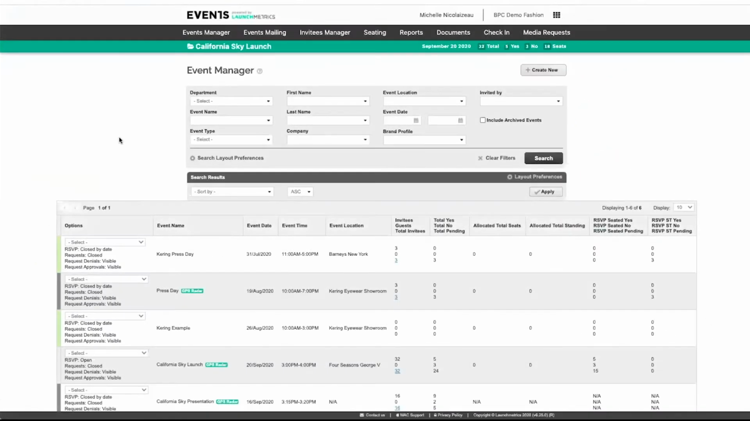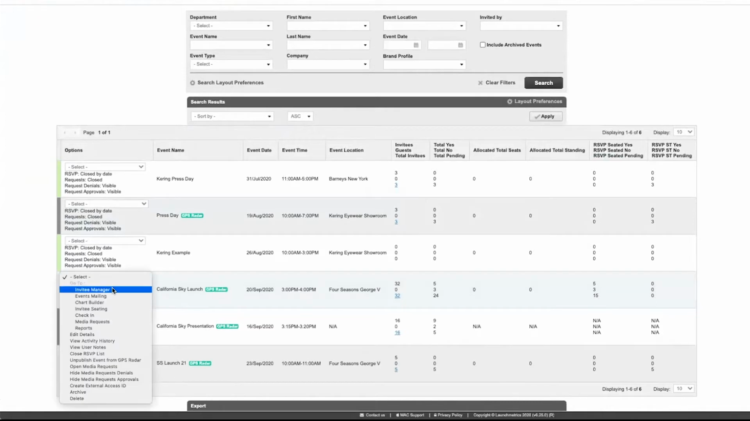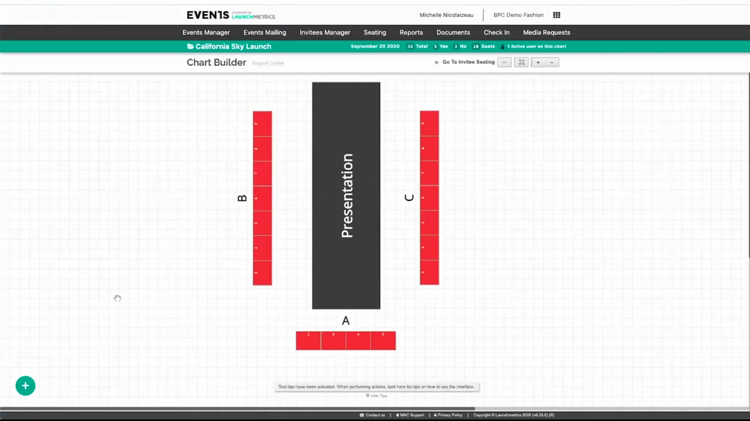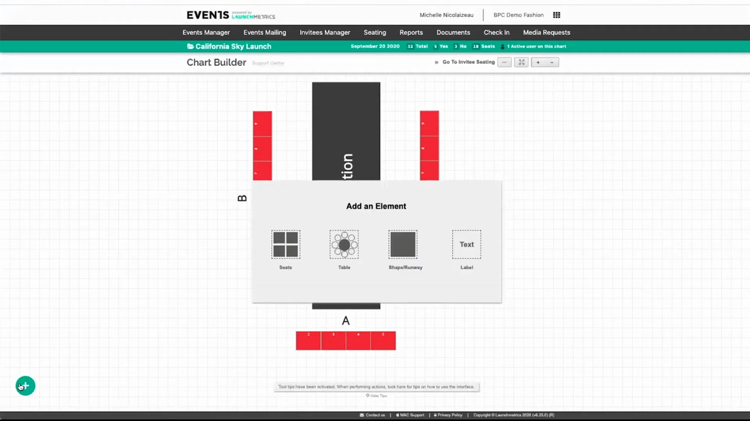Now here we're on the Event Manager, and I'm going to go to the event California Sky Launch, which is an in-person seated event. So I'm going to click Chart Builder. Now this is basically your seating chart builder. What's great is that you can edit it to exactly how you want, choosing your element, so any seats, tables, a shape for a runway, or just any shape, as well as text label.